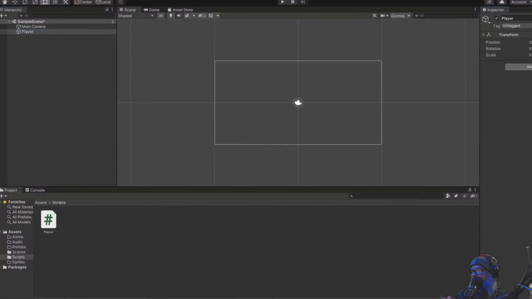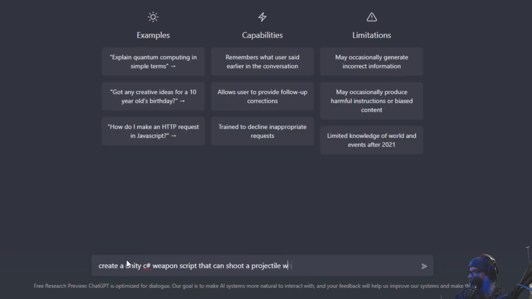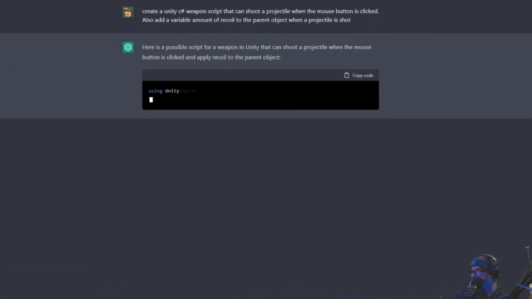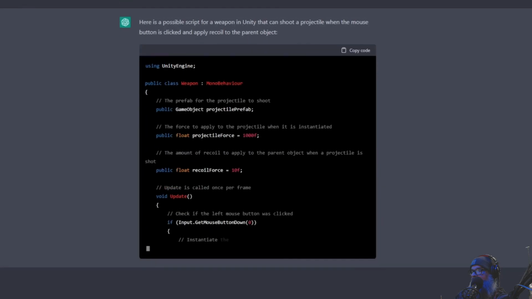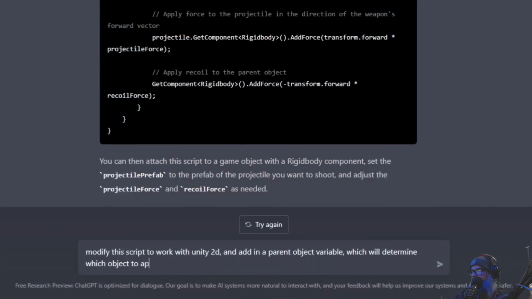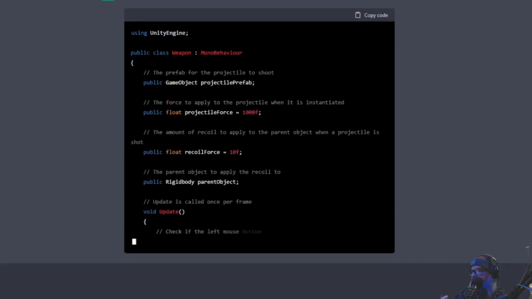I then spent a few minutes setting up the player object and headed back into ChatGPT. Now I needed a weapon script that would be able to shoot projectiles and also add knockback to the player. One question later, and boom, we had a script. But I noticed that I forgot to specify that the code should be for a 2D project, and I wasn't clear enough with who the recoil should be added to, so with a modification request later, we now had a weapon script for the game.